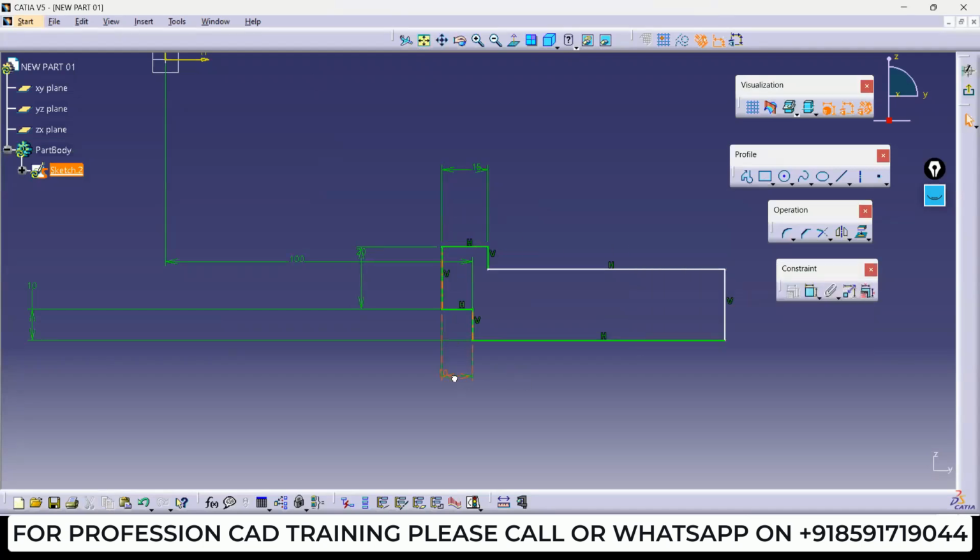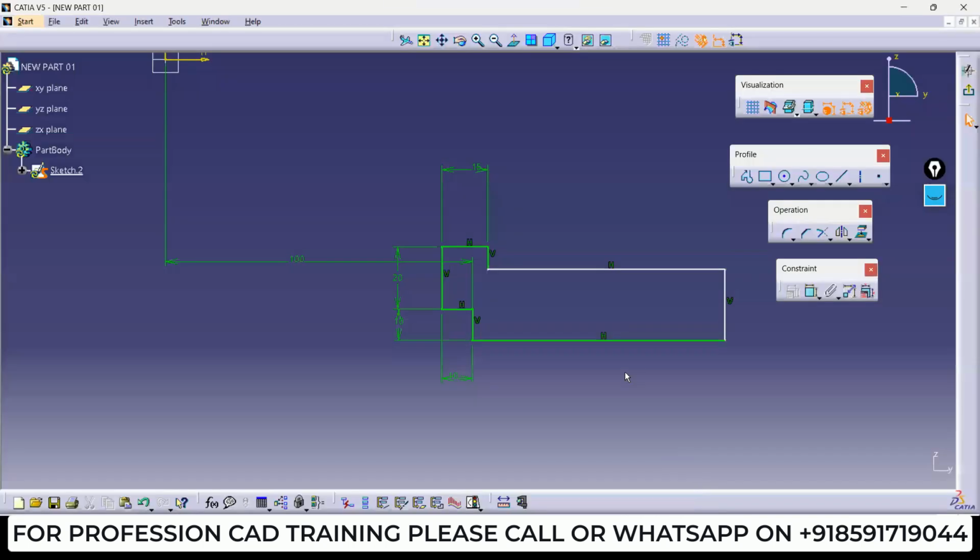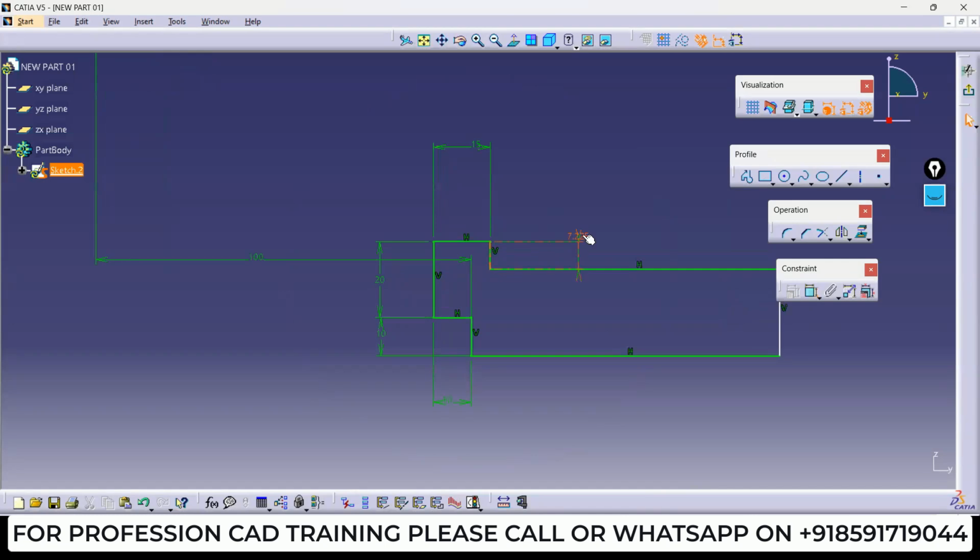You can simply keep this here. Just drag it and keep it properly. Don't overlap the dimension. You can make it near to this. Now this dimension and this dimension are pending. This is 10 mm and this is 20 mm. The same thing we'll do. This is 10 mm.